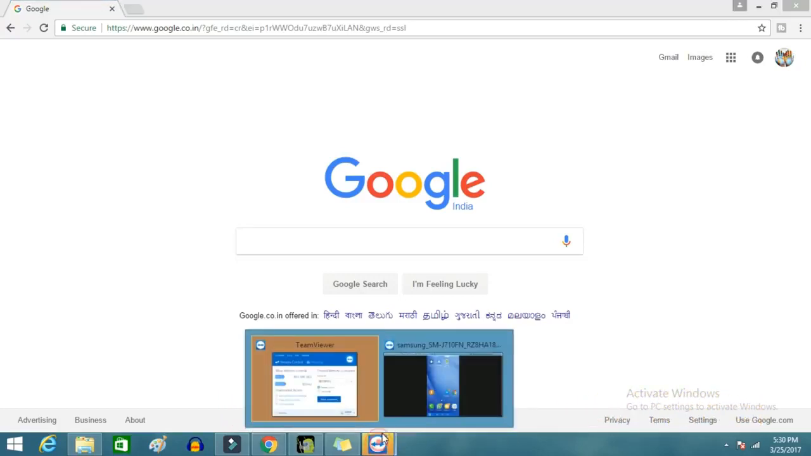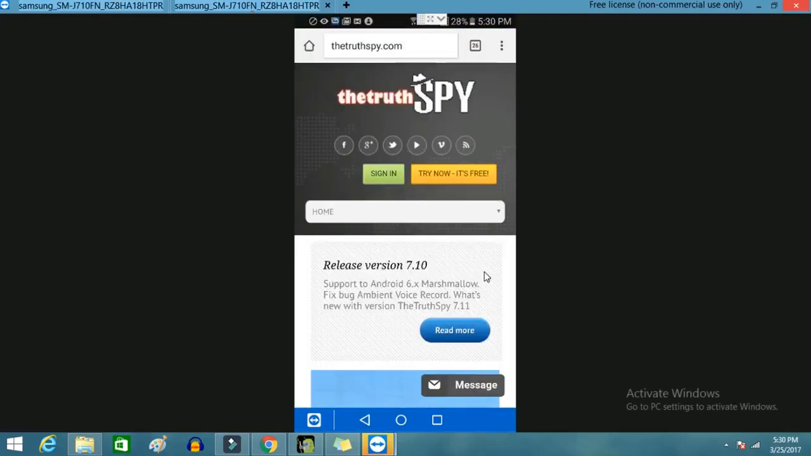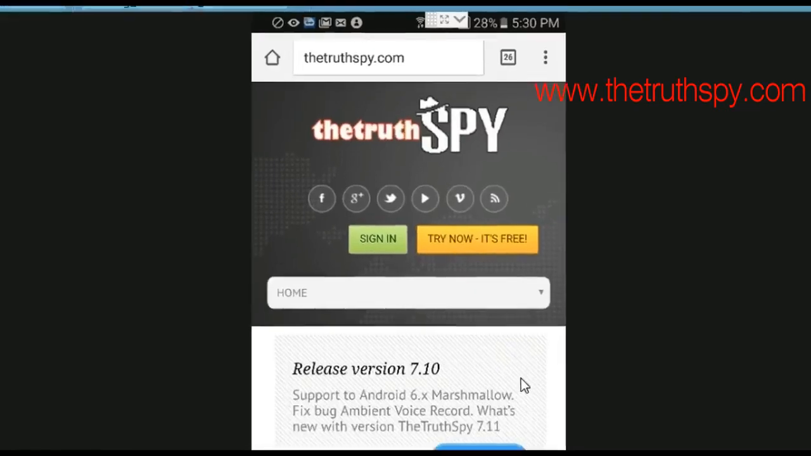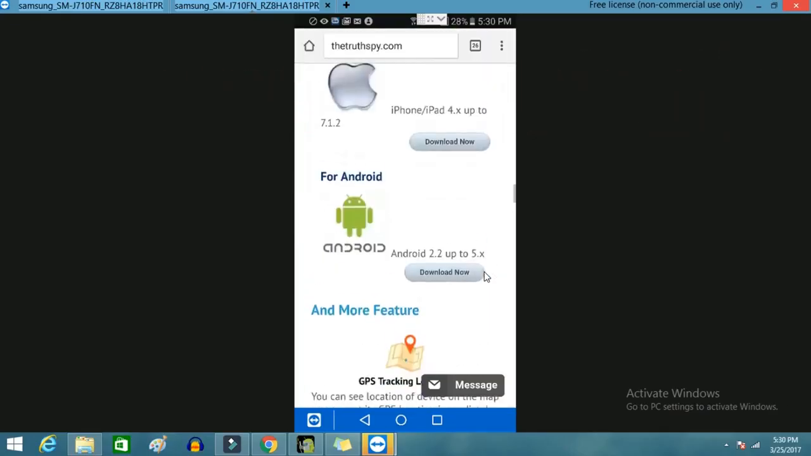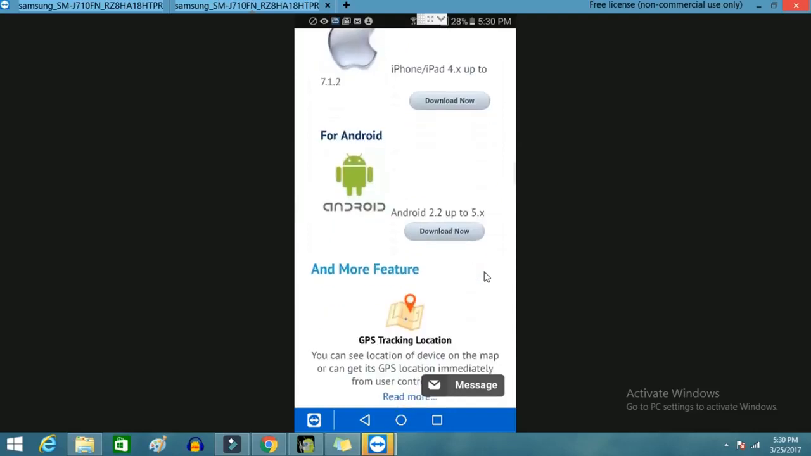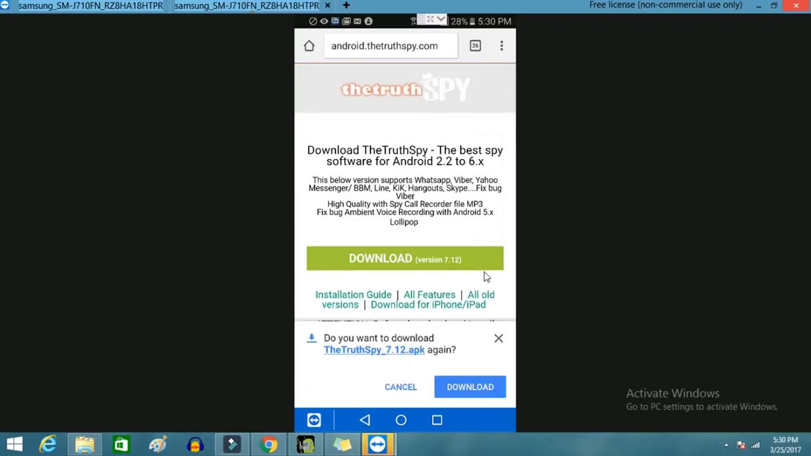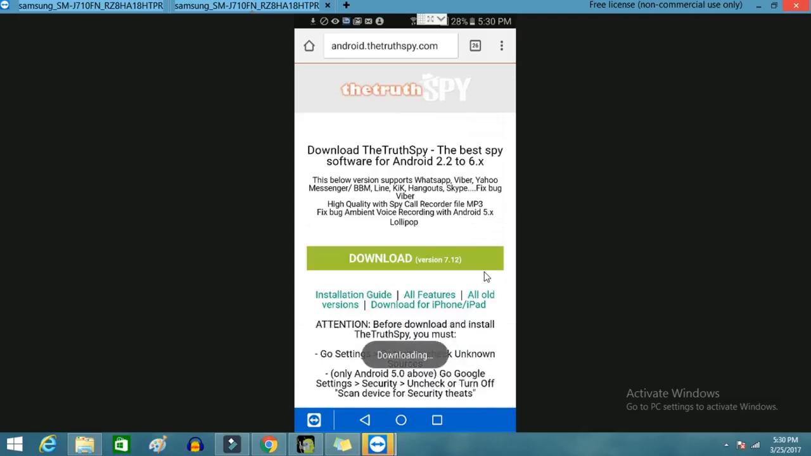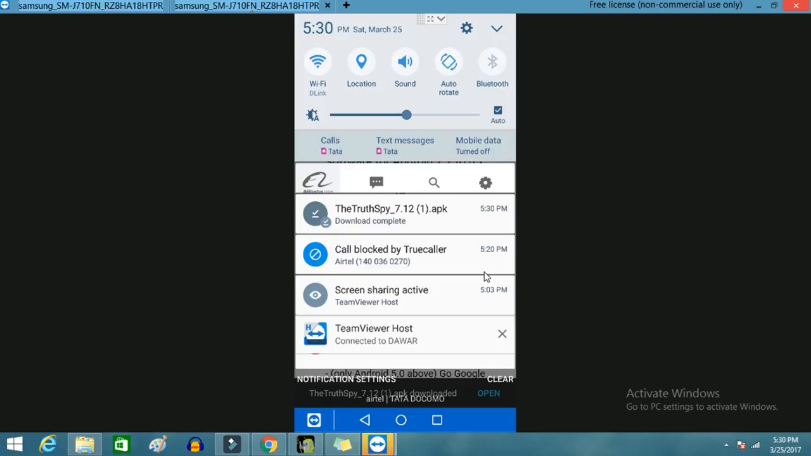First of all, you have to go to your phone and open Google Chrome, and in Google Chrome you have to type truthspy.com, and you can scroll down. When you scroll down, there is an option to download now for Android. You can click on download and it will be downloaded, and on the top here it is getting downloaded. Now this is being downloaded.